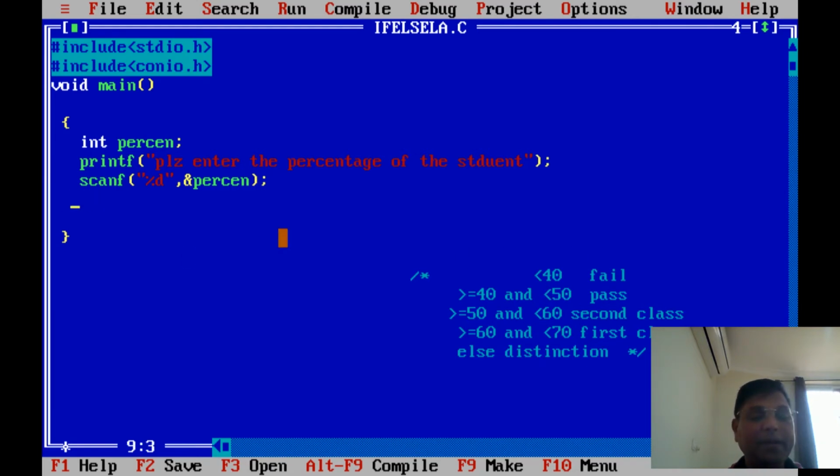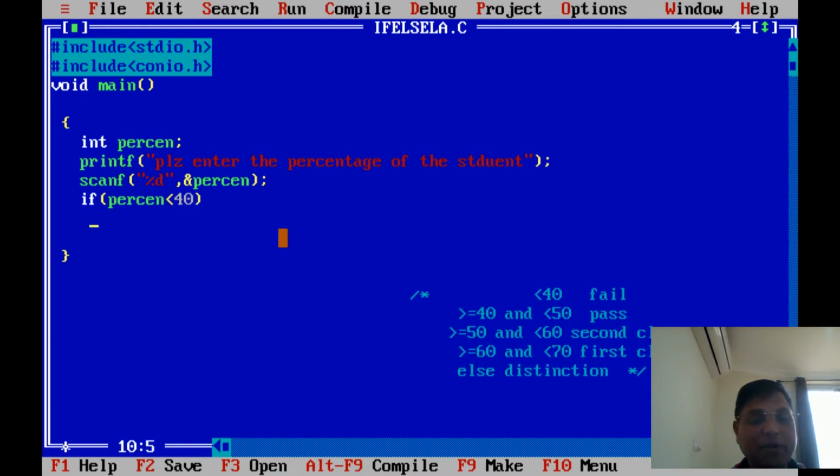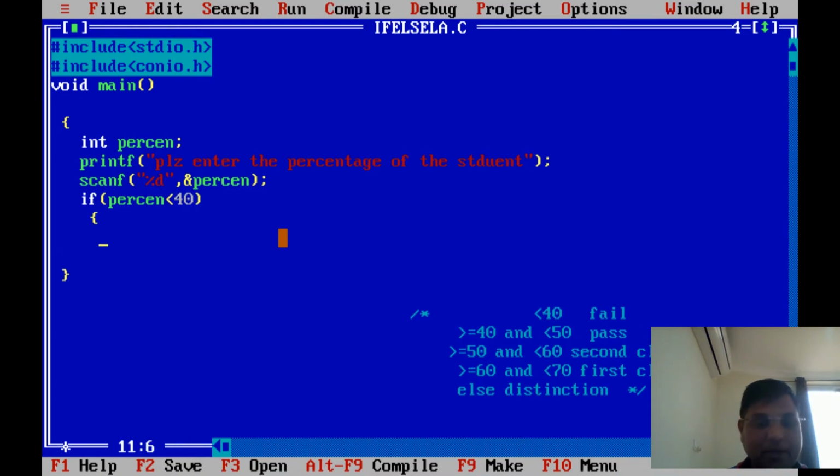So let's come back here. Now what we are doing is checking the conditions as per the information given by the universities or colleges. So we check the if condition first: if percentage, PERCEN, percent. Be careful with the spellings, that's why you should always use a short name, so that there will not be any mistake. The first condition is percentage less than 40. If the condition is true, what to do? Open a bracket and immediately close the bracket.